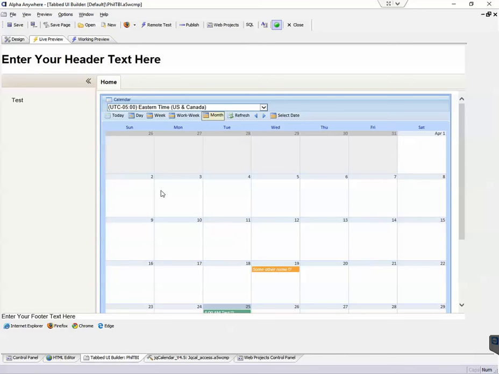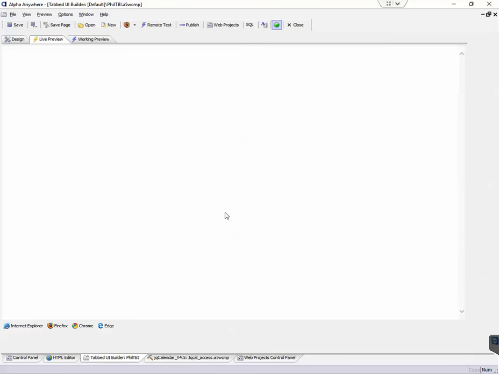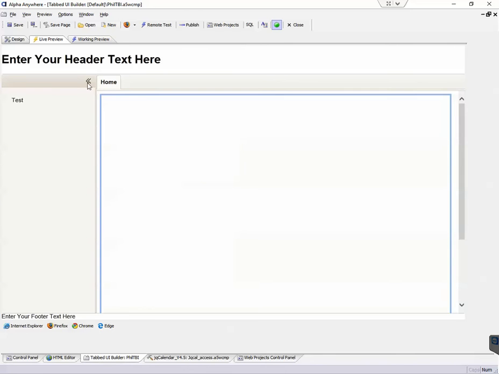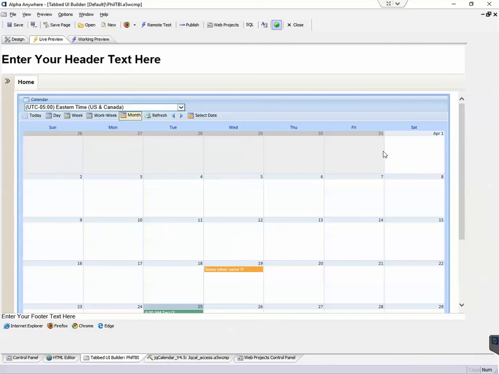I have it running inside of Tab UI right now, and what's happening is if I run this, we will see that the calendar is going to load. Move this over. And every 5 seconds you'll see this loading data come up as it's doing an automatic refresh. Now of course 5 seconds is awful soon. You probably won't want to do that, but this is to show you how this is set up.